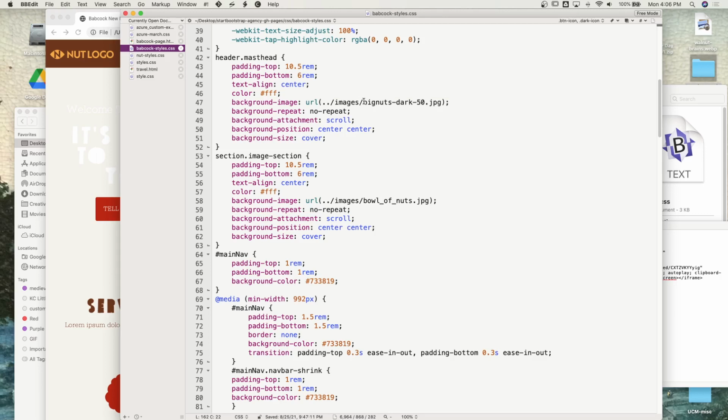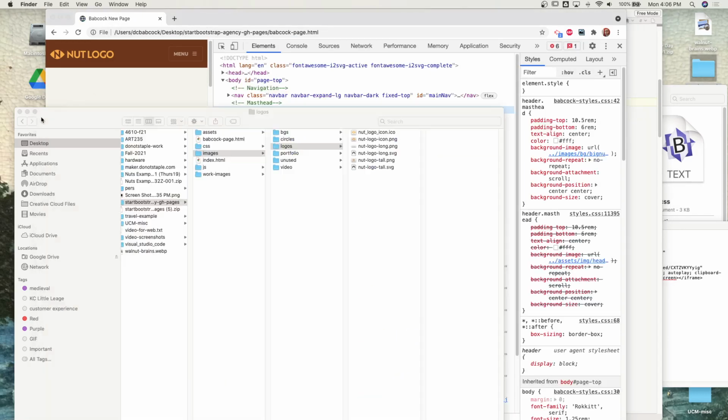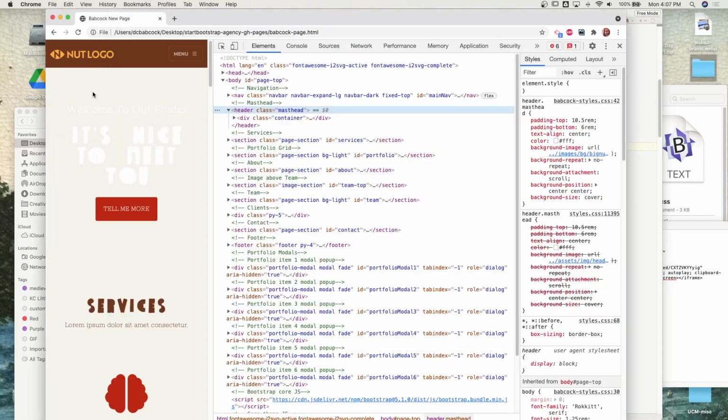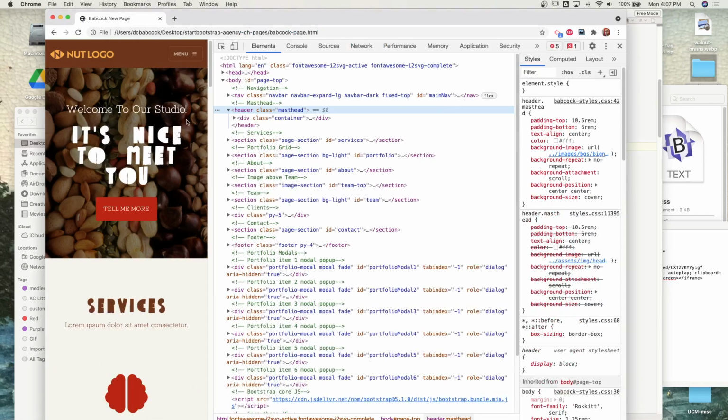And this is going to be a background image. I don't remember. BGS. So if you add another folder, you just have to add the folder name and another slash. Okay, so there's the nuts.